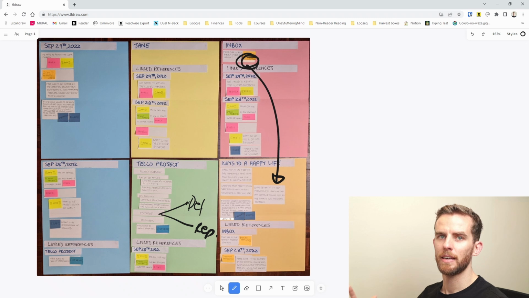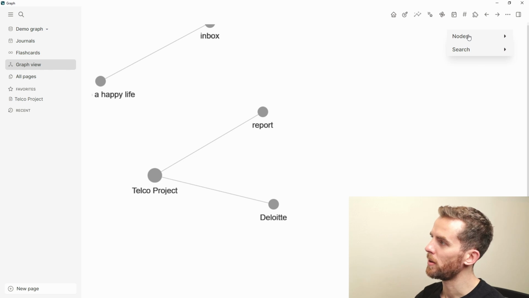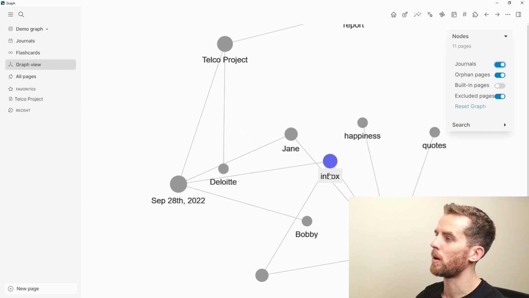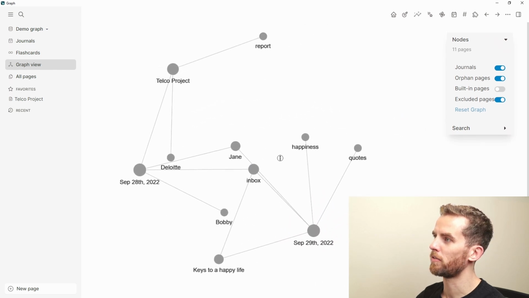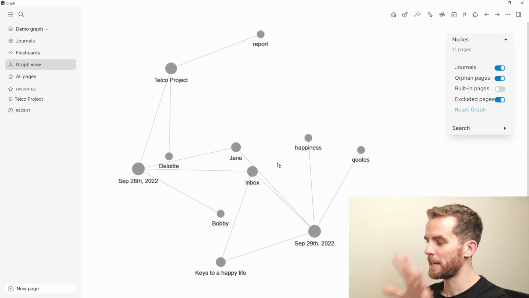And this is a little bit confusing because you think there's so much information in my graph. Where is it all hidden? If I go back to this view over here, and I go to this menu and click on nodes, I can turn on journal pages there. And now I will see all the other nodes in my graph that are connected. So this is the spidery view.